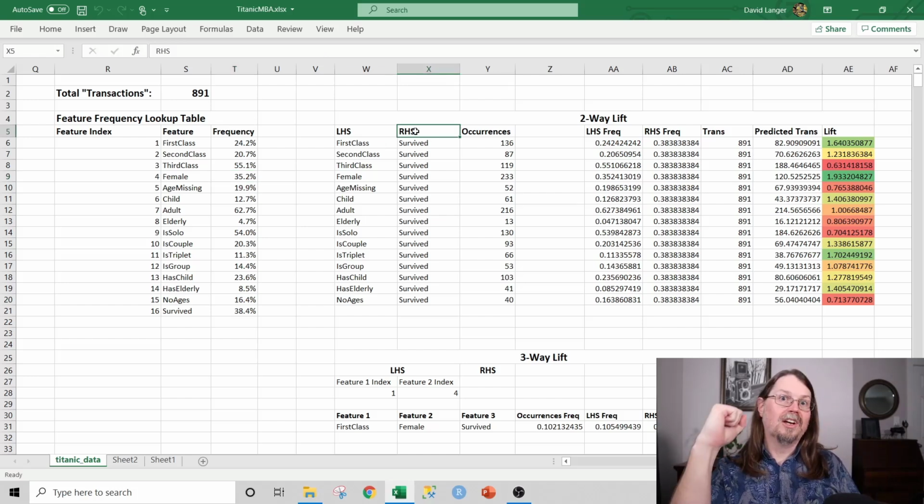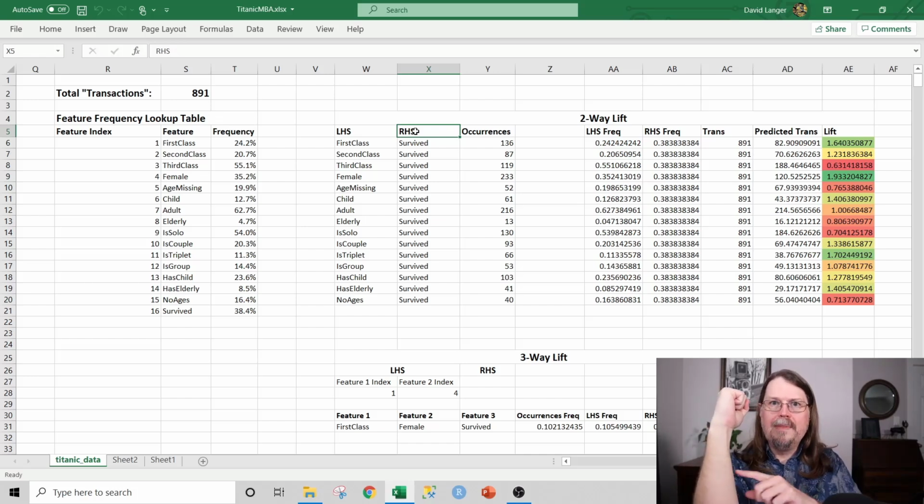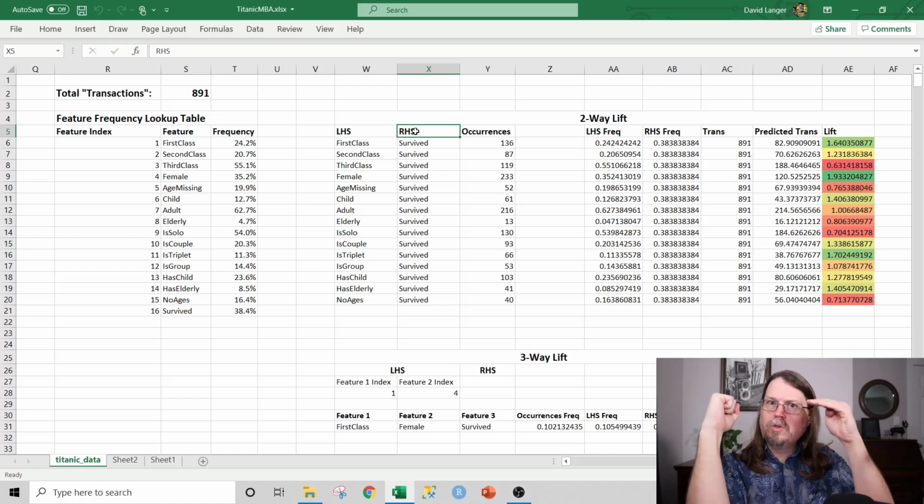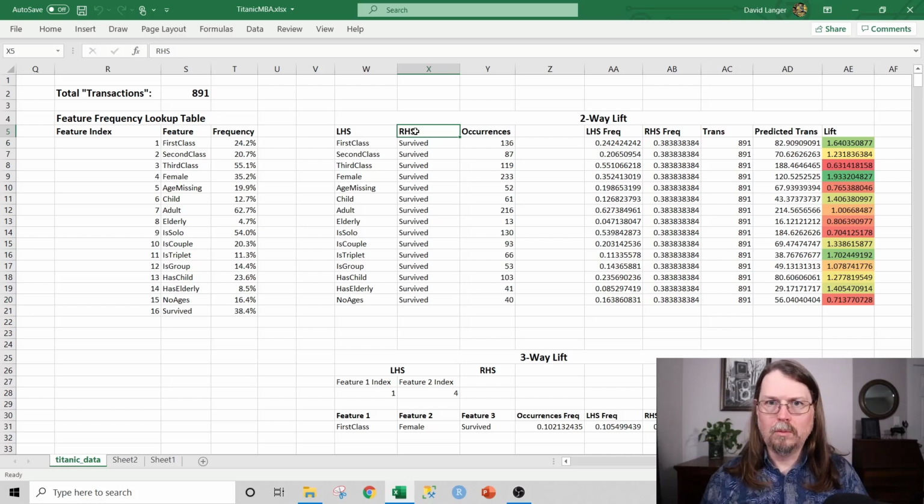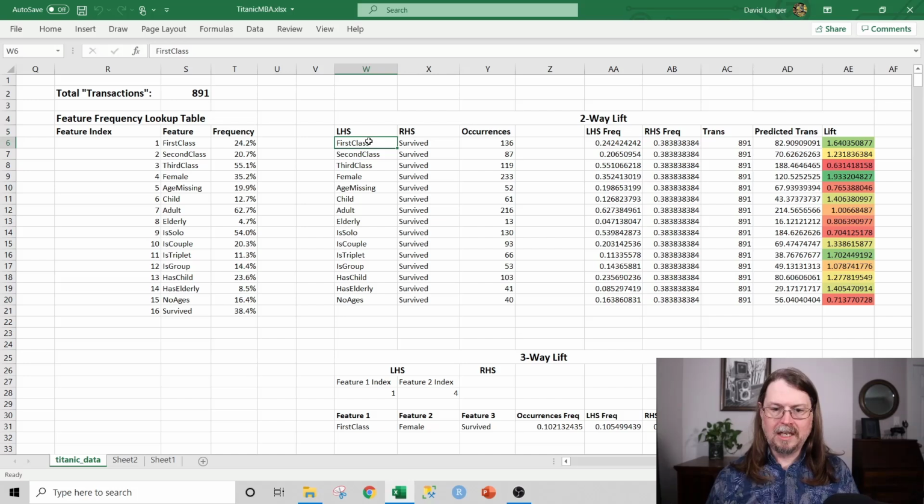First up, we can see here that I'm going to ask the market basket analysis on the right-hand side. I'm going to say, look, I'm interested in survival. I'm interested in who survived in the data. And then I'm going to look at each of the individual other columns, and there are 15 of them total, and then say which one of these is most highly associated with survival. So you can see here I've got the remaining 15 features right here on the left-hand side, and I'm just using survived over and over again.